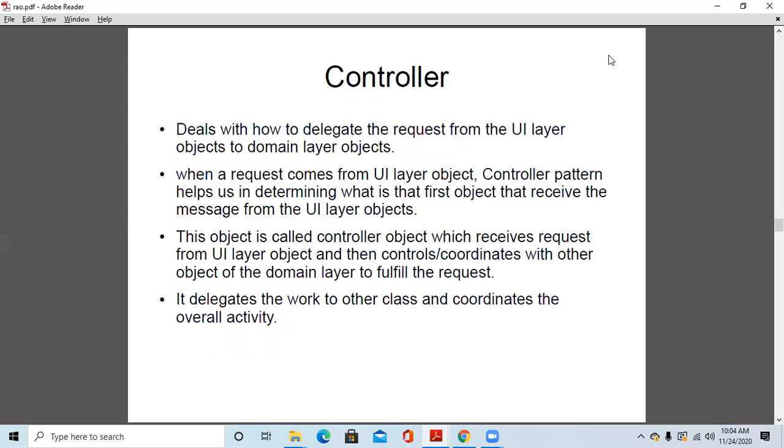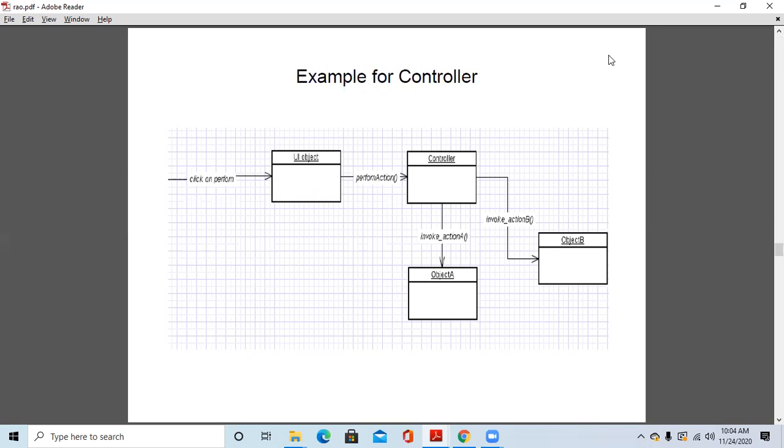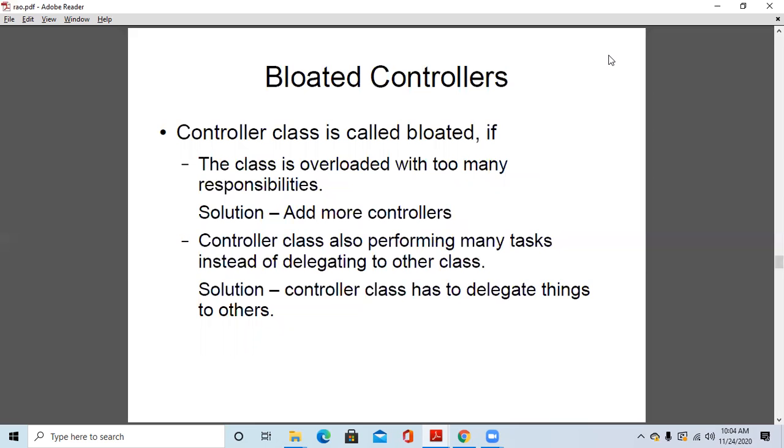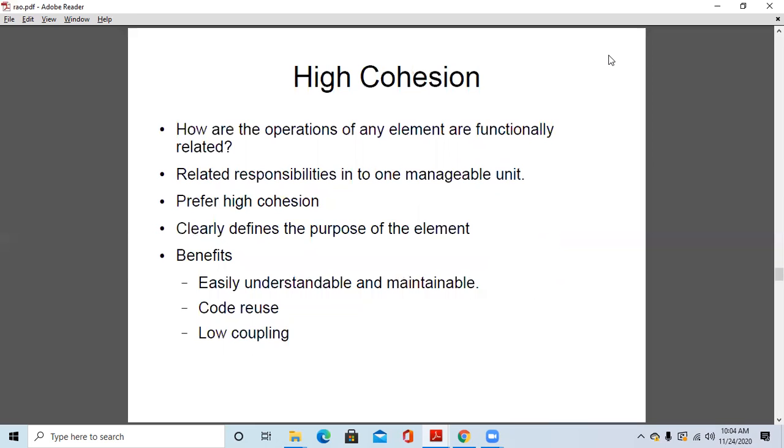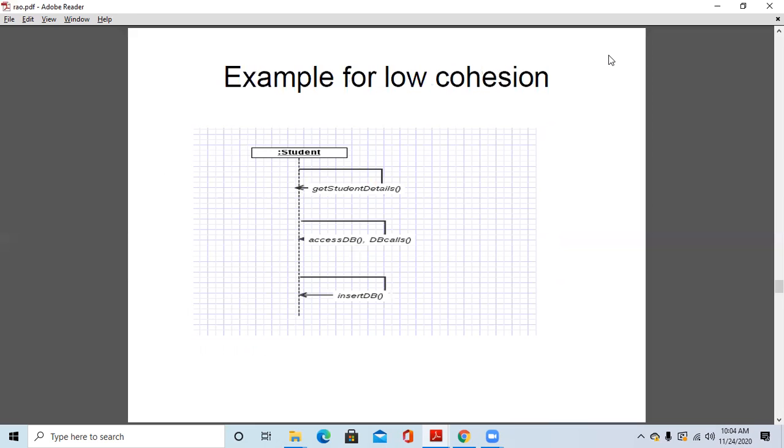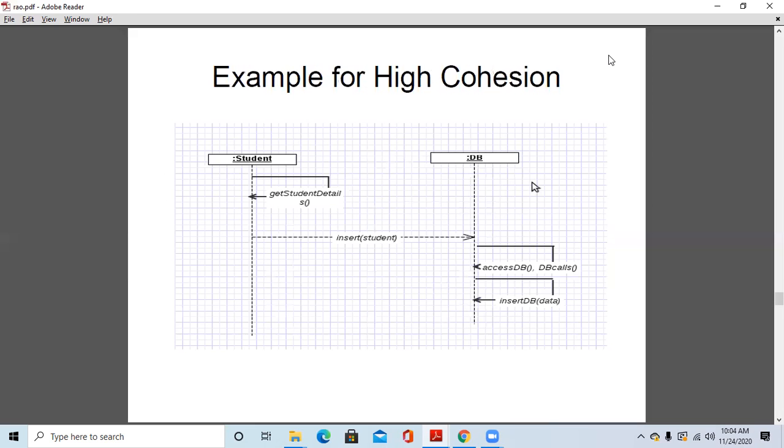In the last sessions we have seen the controller pattern: what a controller is and how we can add the controller in our design. Then what bloated controllers are, and we have seen high cohesion: what high cohesion and low cohesion are, and the difference between high cohesion and low cohesion.